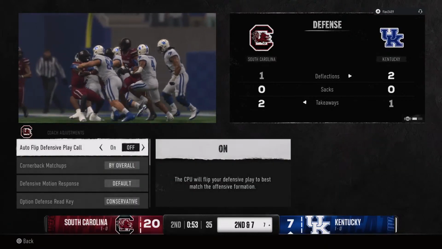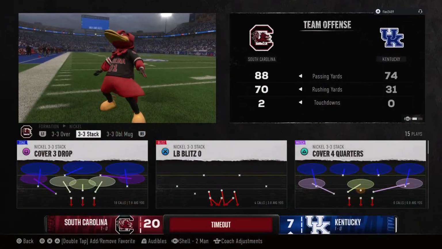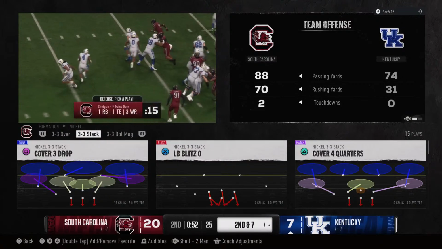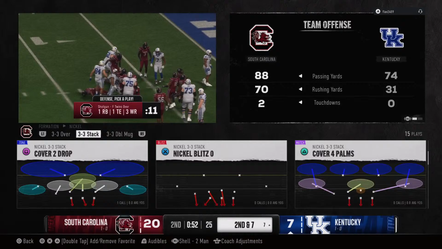Defense calls a quick timeout there. Perhaps a little confusion about what call they were in.